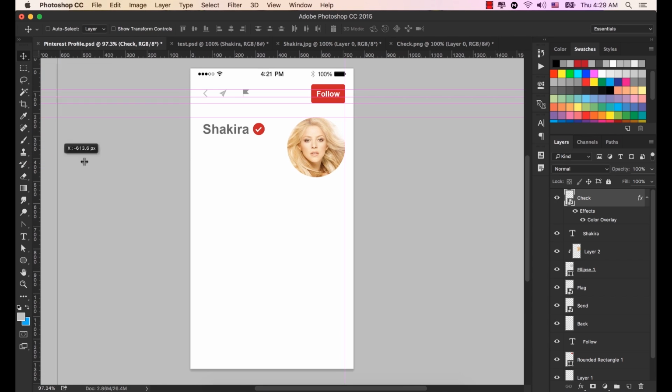Let's bring a guideline from the left. Place it at 40, okay, 40.5. And make sure this check button and this Shakira, both layers are selected. To select both, press and hold the Command key. Make sure this one is selected and select this one, Shakira. So there are two layers selected. And press the left arrow key from the keyboard. 1, 2, 3, 4. Make sure it's aligned with this guideline. Okay, great. So our Shakira and this verified icon are aligned with this guideline. This guideline is 42 or 41, like that.